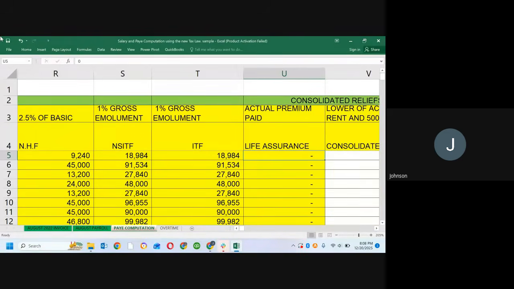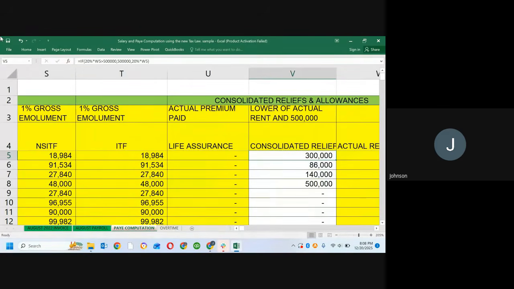Then after we've seen all these ones, this is where we now look at the tax law. What is the tax law saying? What is the difference between what we had before and what we have now? Before, we used to have consolidated relief, based on what we had before: 1% or 200,000 of the gross emolument, whichever is higher, plus 20% of the gross emolument. So those are the reliefs that were given to us before.